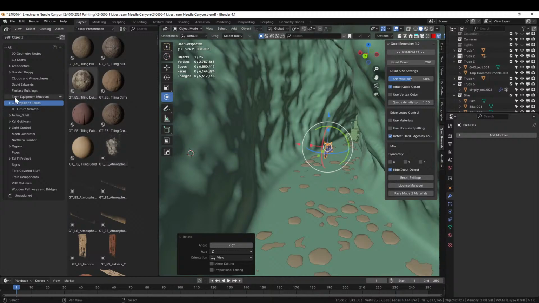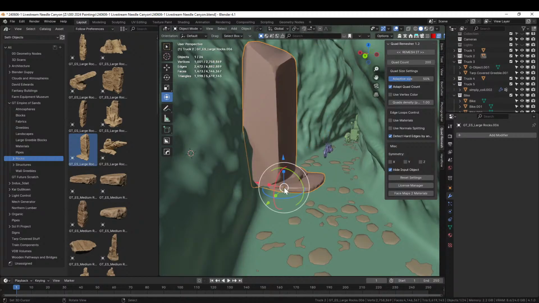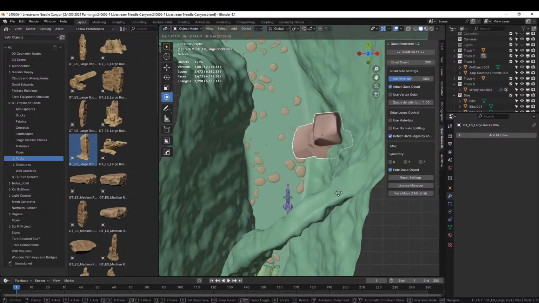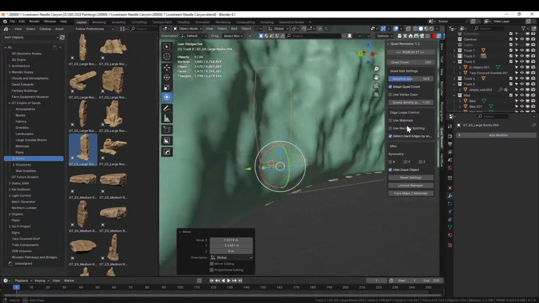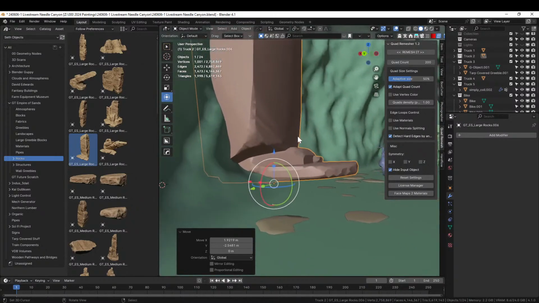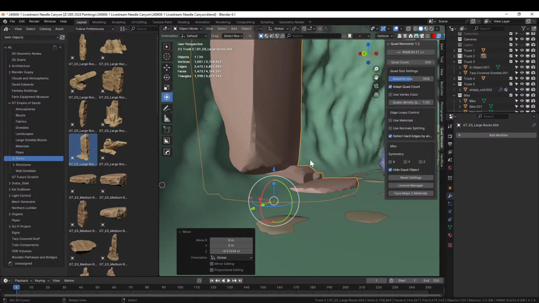Like I said, I picked this up over the sale at Blender Market 2 weeks ago, and it has some cool rocks and stuff and pillars and things in it. And these large rocks are going to be neat, I think. Let's bring one in, and put it like right there, and down. So like there. Cool.